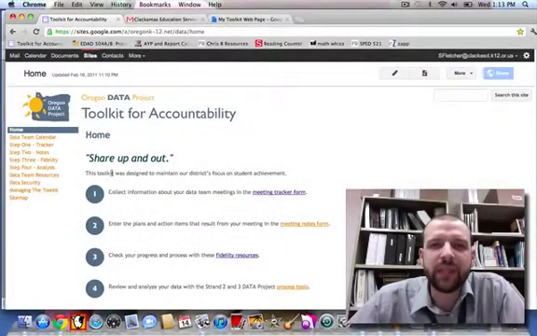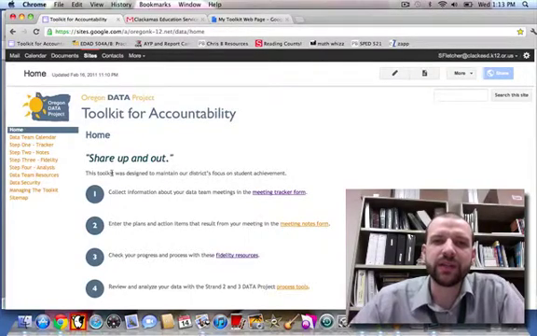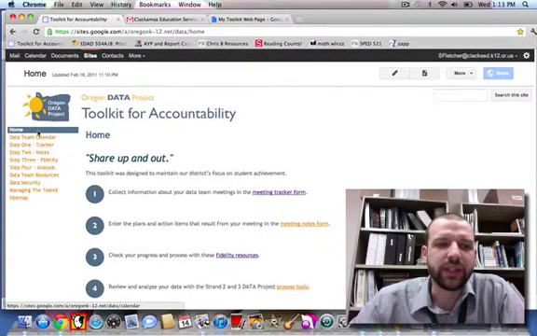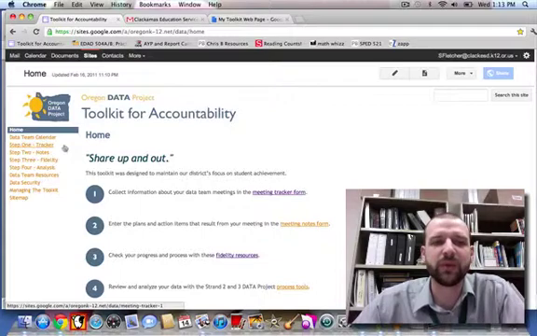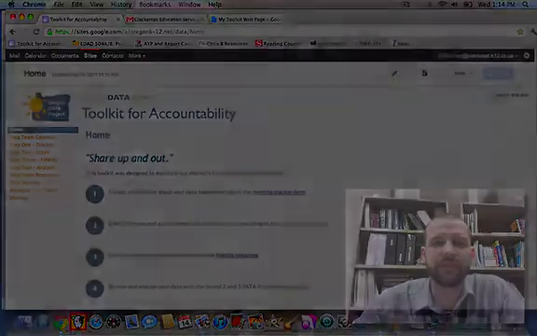The next step is to build a collection of folders that mirrors the organization of your toolkit. If you look at the toolkit over here to the left, you can see that you have step 1, which is the data tracker, step 2, which is meeting notes, step 3, fidelity, step 4, analysis, and then we're going to call data team resources step 5. So we're going to go back to our Google Docs and create a folder that lines up with each one of these different pages on the toolkit.